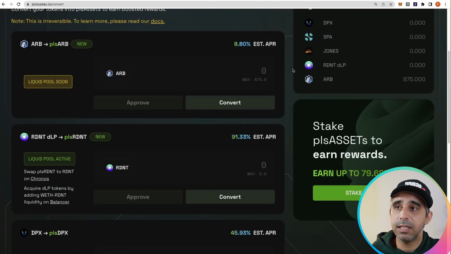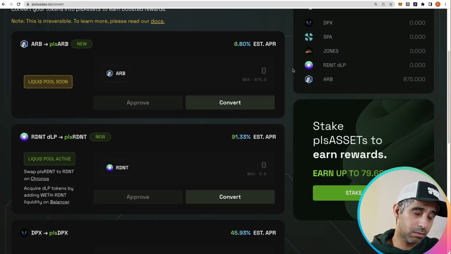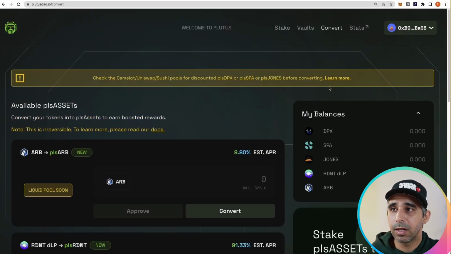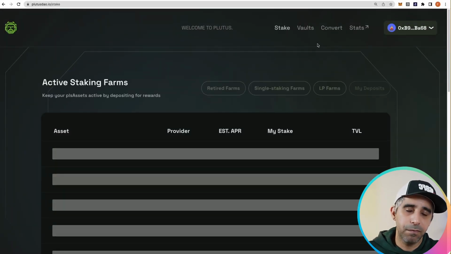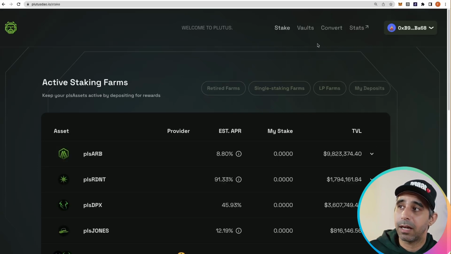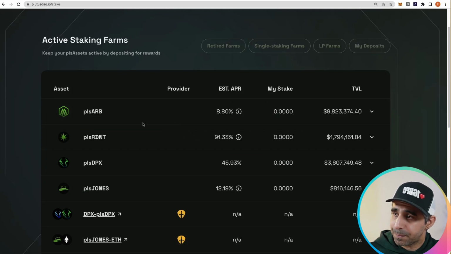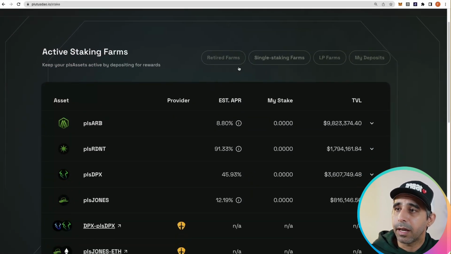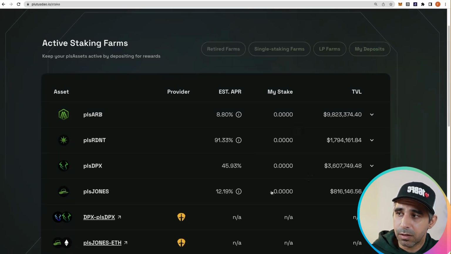In RDNT, you would zap and then just pick 3, 6, or 12 months. With PlutusDAO, it's automatically locked in for 12 months, or well, you have full access to your tokens to swap out using Chronos and get RDNT back. Or you can come into the stake page and you can see all the different PLS assets you can stake, and over here the plsRDNT.